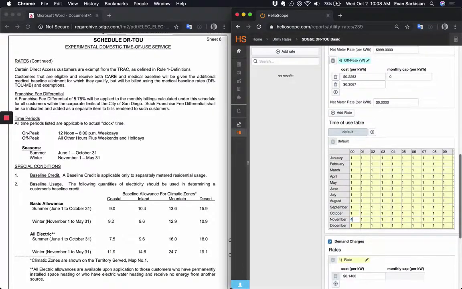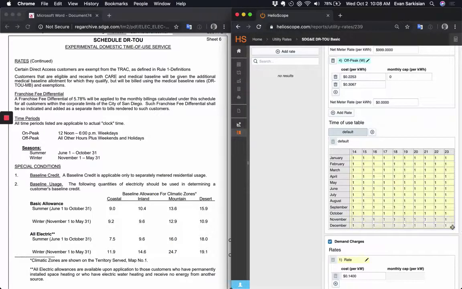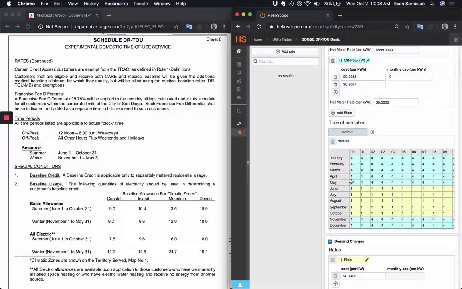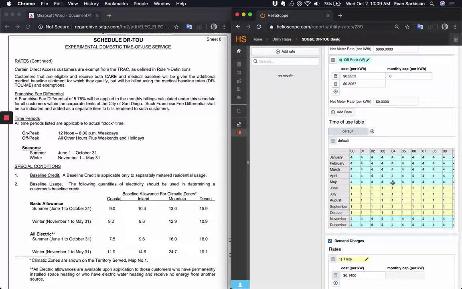I'll put that as a 4. So then I'm going to drag this all the way across here. I'll do the same thing for January, so then we need to go to May 31st. Sorry, entering the wrong number. And then I'll just drag this out to May 31st. Okay, so now we have summer and winter defined, but we need to define our peaks and off peaks. So let's see.